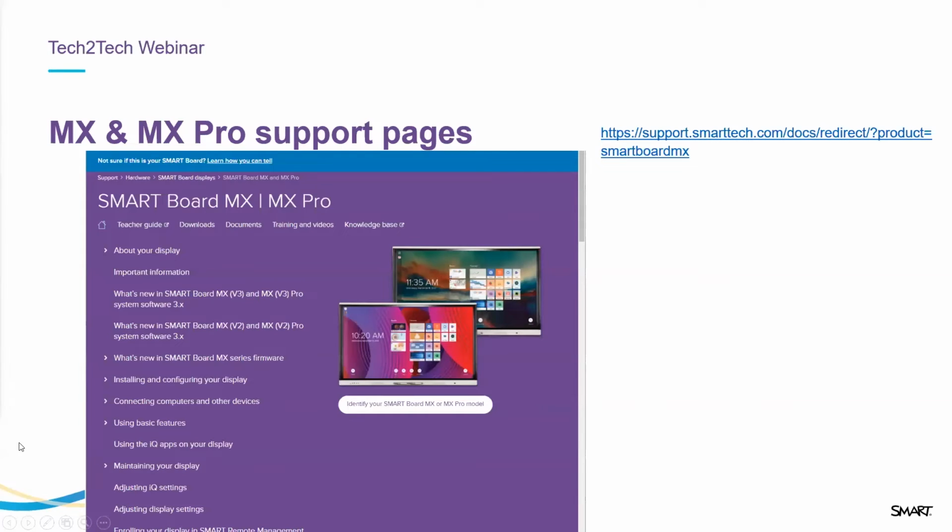Here's a closer look at the MX and MX Pro support pages. The first thing that I want to point out here is right at the top, in a highlighted blue bar, a link directly to helping you identify your product. So if you look on this page and you're not sure if this page applies to your product, there's a link right at the top to check that.